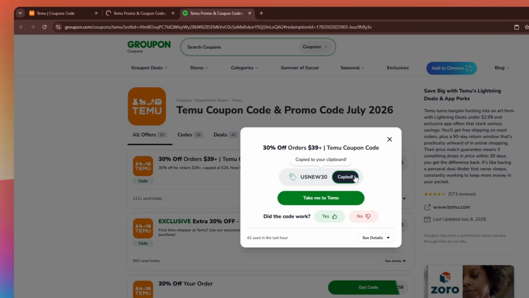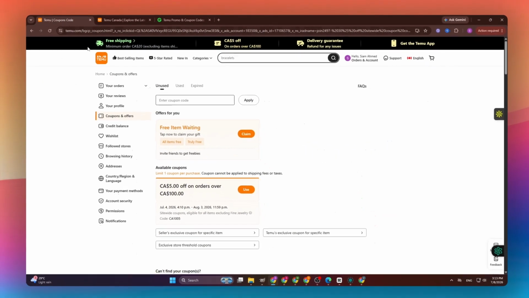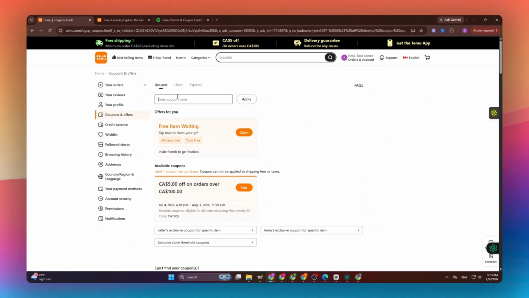Then, find and choose a coupon code, such as 30% off orders $39, and click the code button to copy or apply it. Click the Temu tab to return and continue with your shopping and code search.